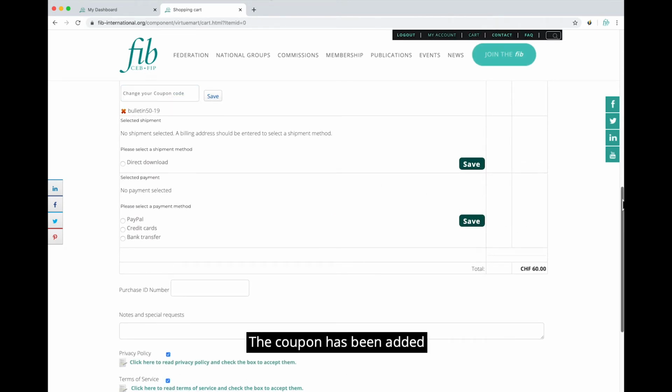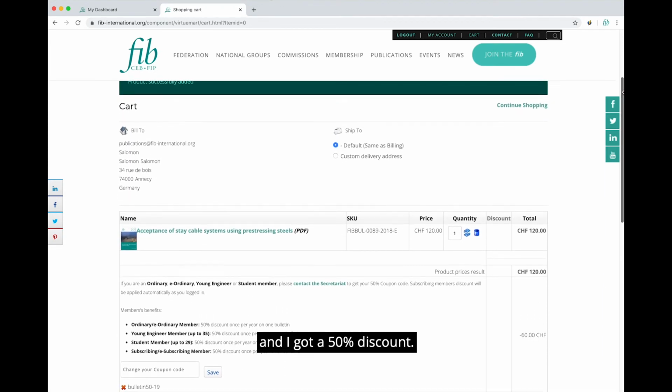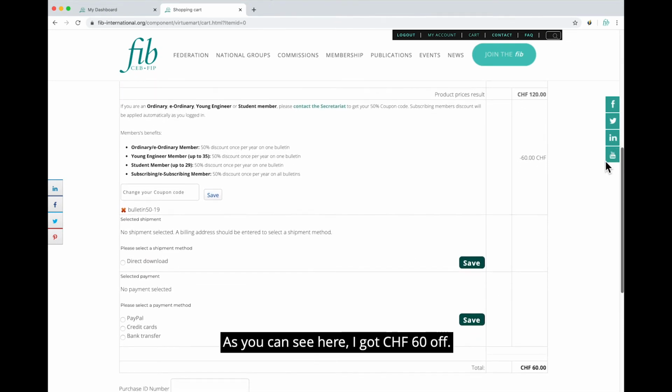The coupon is added and I can get a 50% discount. As you can see here, I got 60 francs of discount.